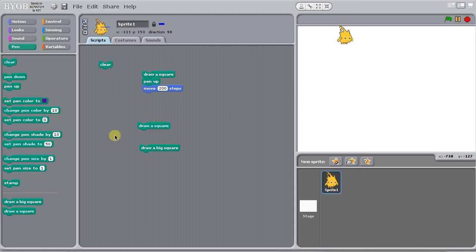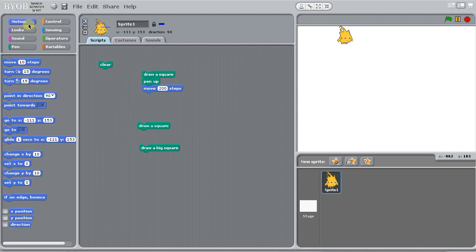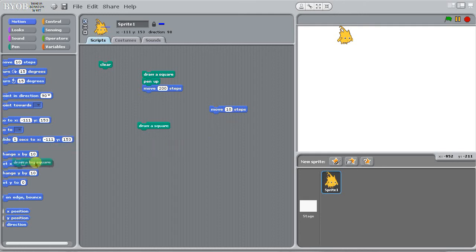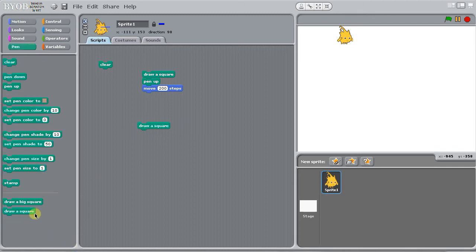What we want to do is to take the same approach that the built-in blocks take. There's no move one step, move two step, move three steps block. There's this generic move blank steps. So what we want to do is get rid of this whole draw a big square idea and allow our square block to say draw a square blank size, kind of like the move does. The way we do that, the way we add blanks to our block, those are called parameters in programming.